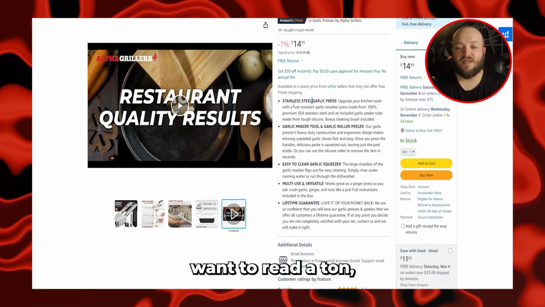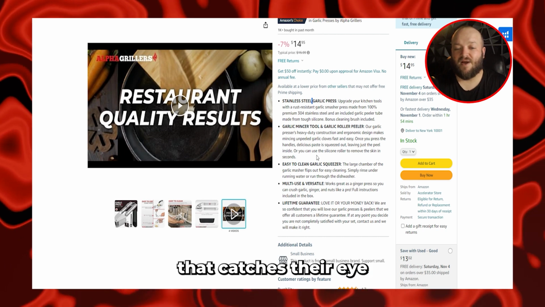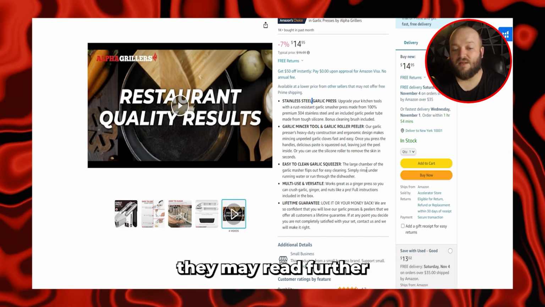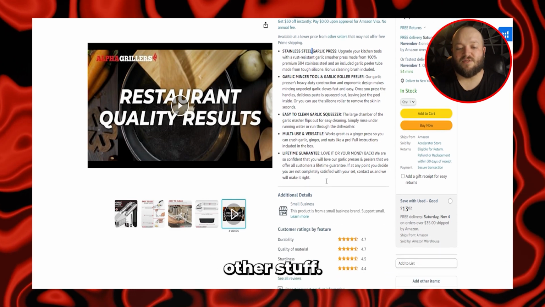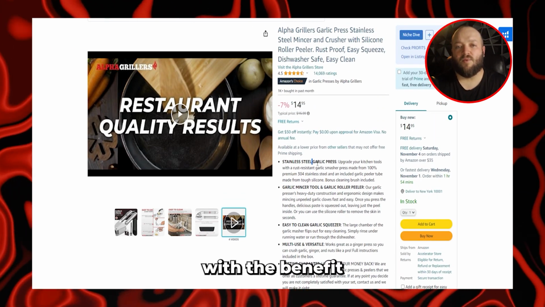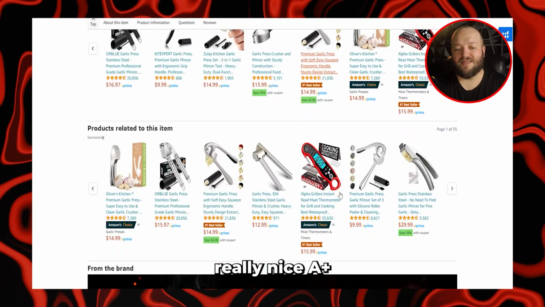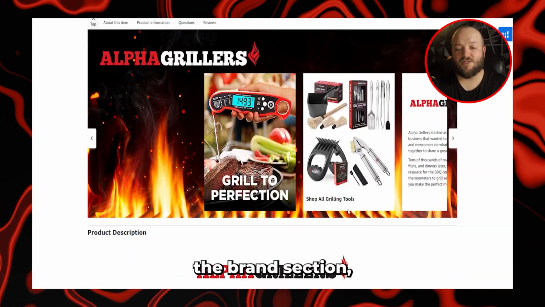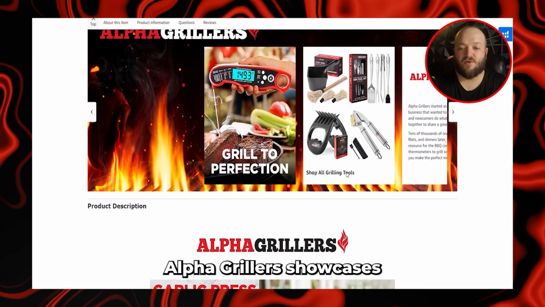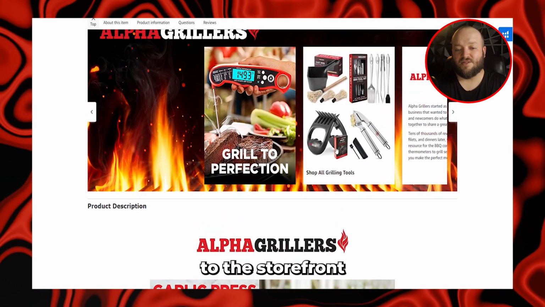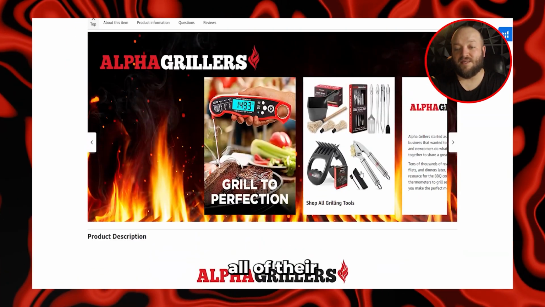Most people don't want to read a ton, but if they see something that catches their eye, like easy to clean, they may read further into it, lifetime guarantee, some of this other stuff. I like to title each bullet point with the benefit of the product, then back it up with the features. Scrolling down, you got really nice A+ content here. You got the from the brand section, which looks really good. Alpha Griller showcases their other products. You can link to the storefront where you're going to showcase all of their other products.